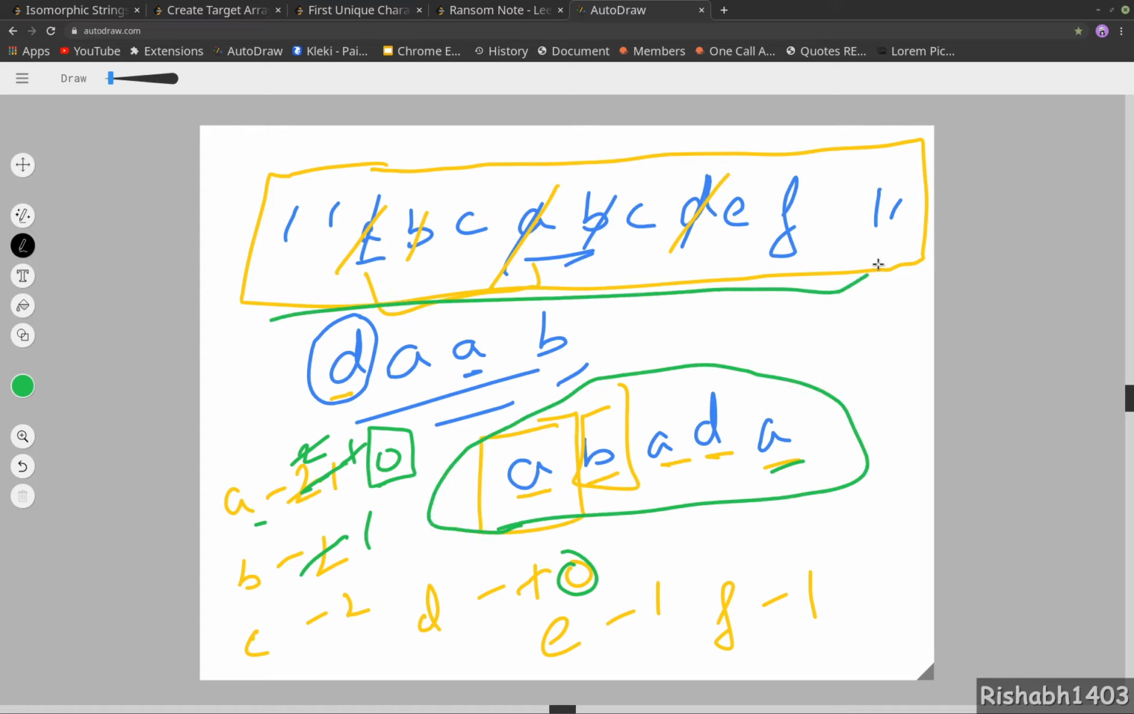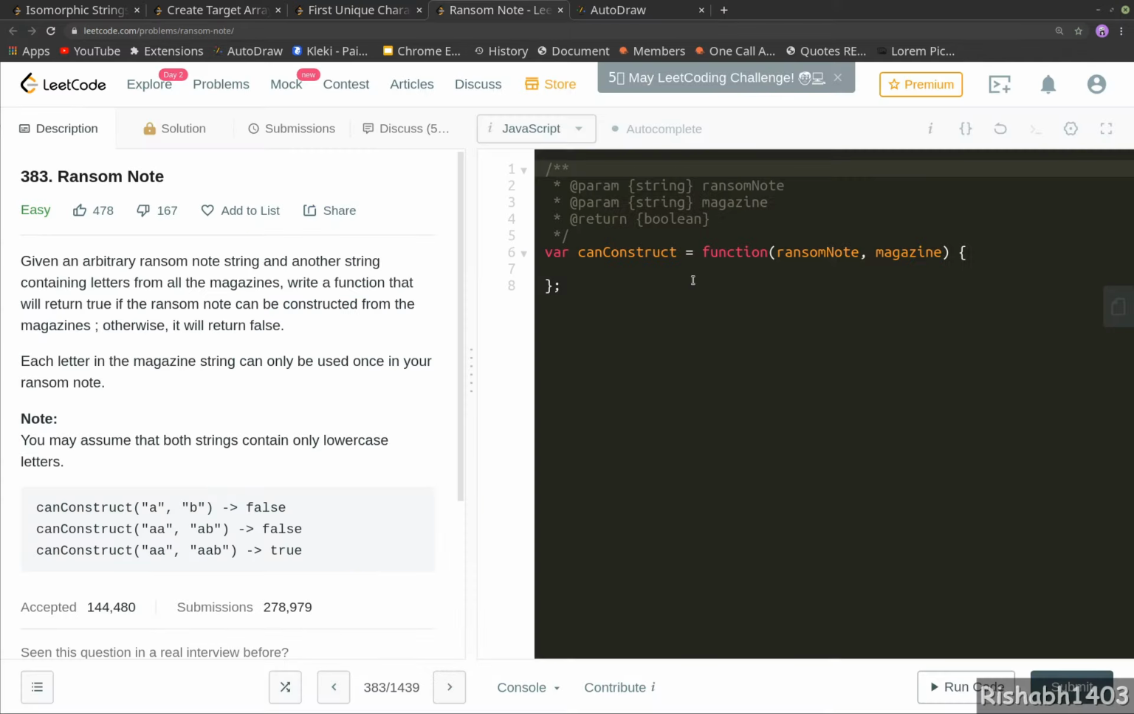So the approach would be, we create a map from the magazine of the characters and their counts, and then we will loop over the ransom note and we will see if all the characters from the ransom note are present in the map or not. If they are present, their count should be greater than 0. So let's go ahead and implement this. First, let's declare a map. Next, we loop over the magazine and create our map of characters and their counts.